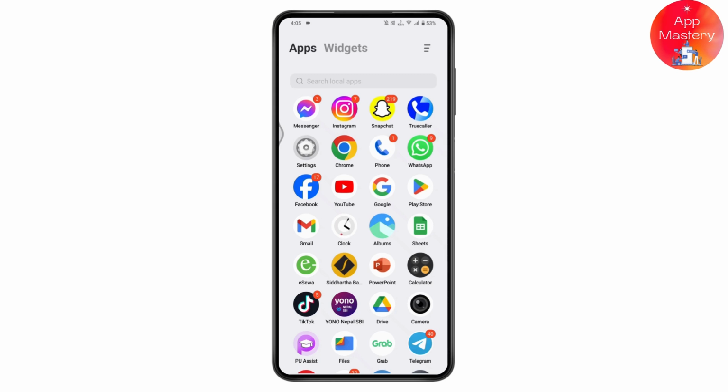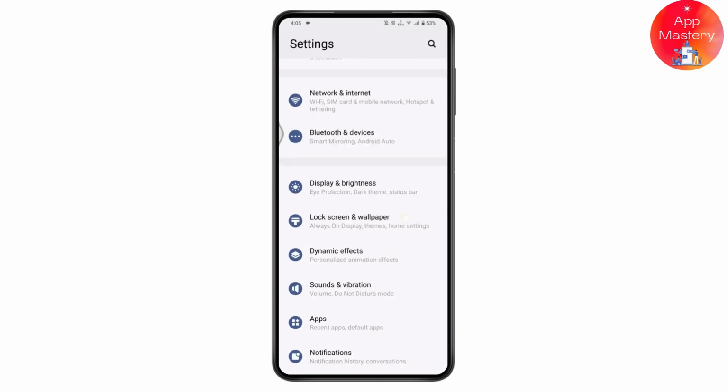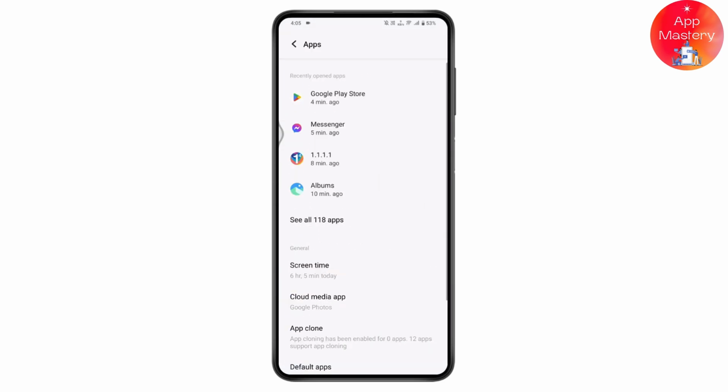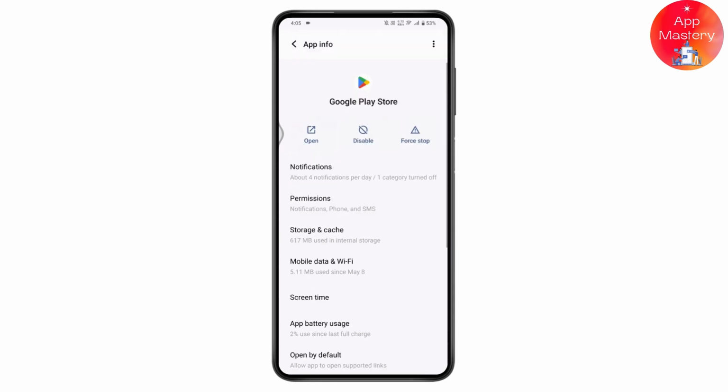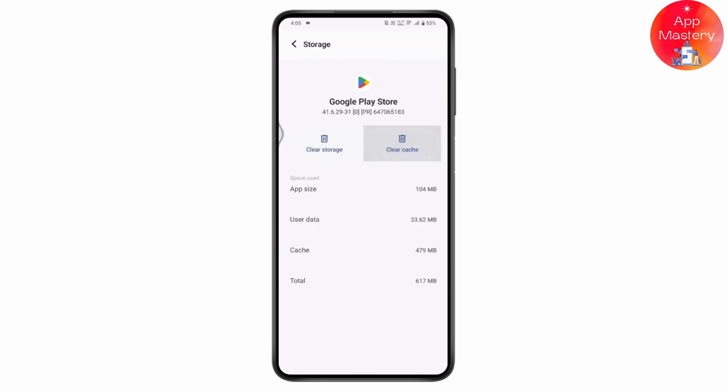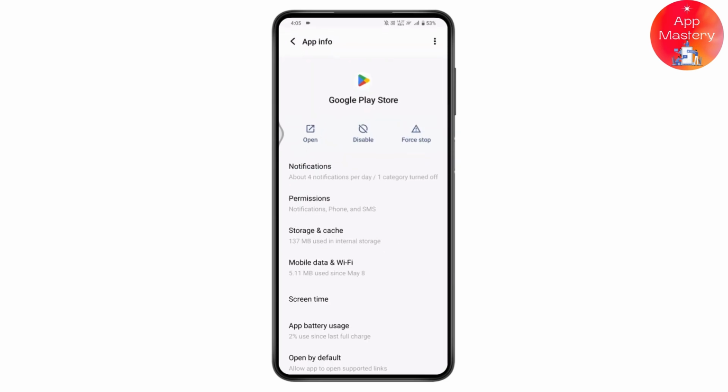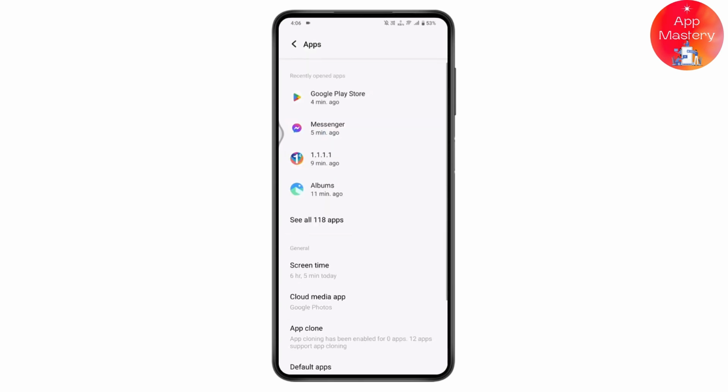So once you have the internet connection, now you just need to open up your settings, scroll down, go for apps, and tap on Google Play Store, tap on storage and cache, and tap on clear cache. Once you've cleared your cache, now go back and you need to search for another app.